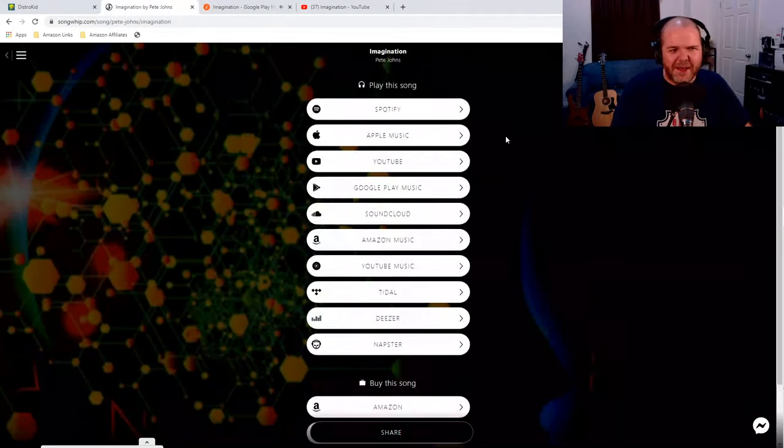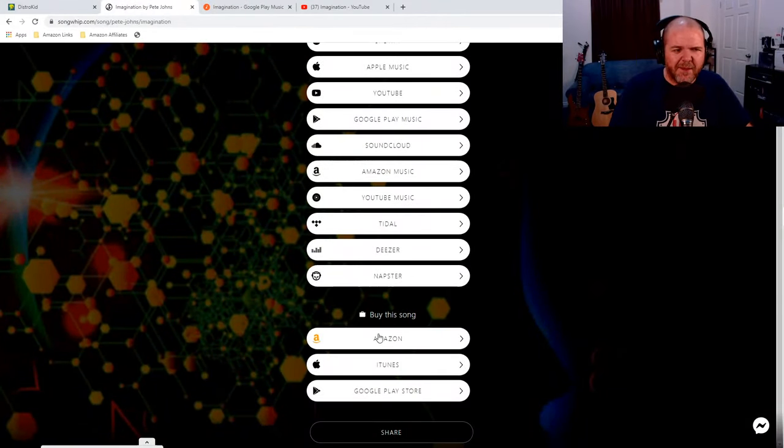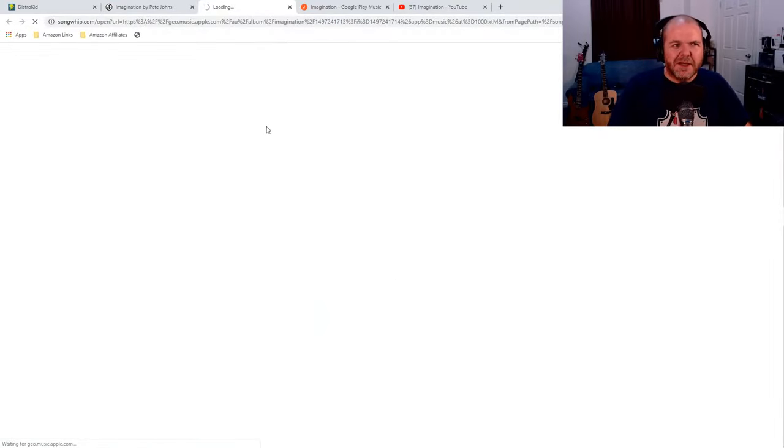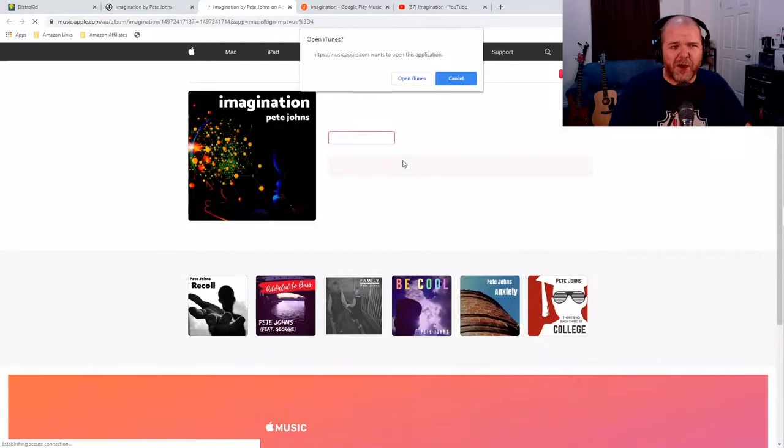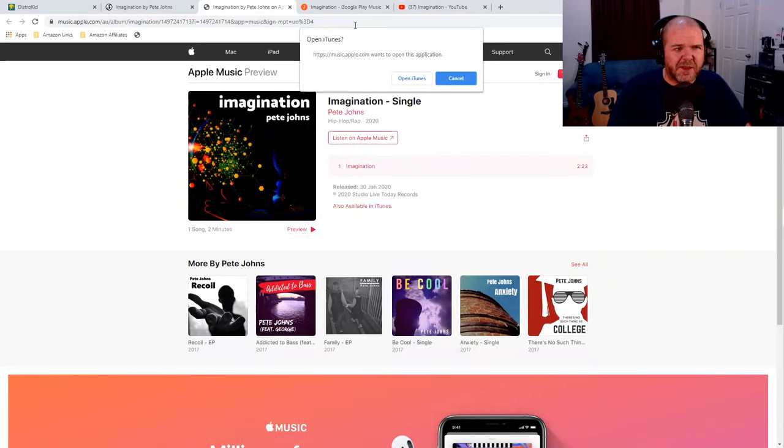And once again, if we scroll down to the bottom here, if we wanted to buy this song, say you wanted to purchase it on iTunes, we can click there and it should load up in iTunes here. We'll make sure that it works here. Yep, there we go. You can see that we can actually do this. It wants to open iTunes. We'll cancel that for now.